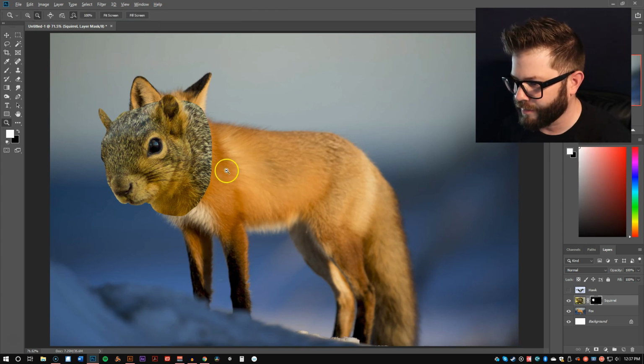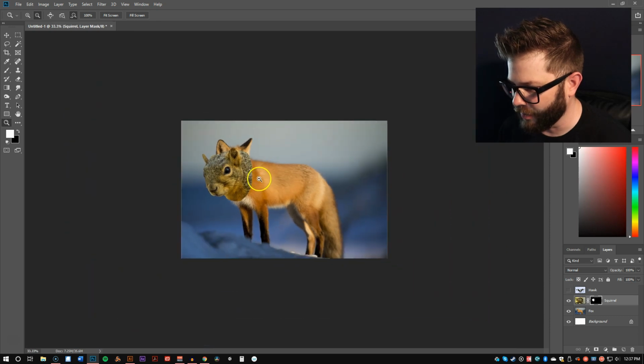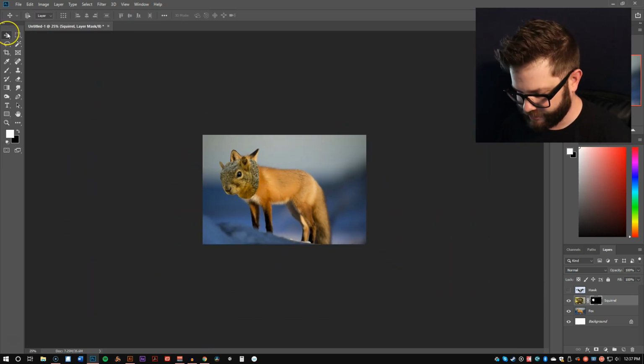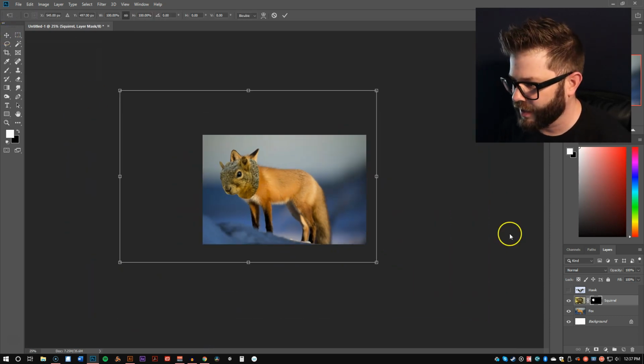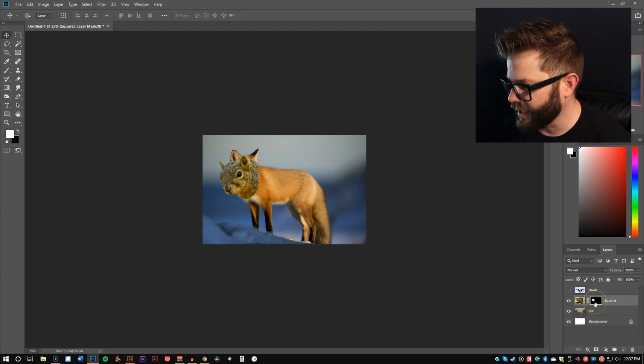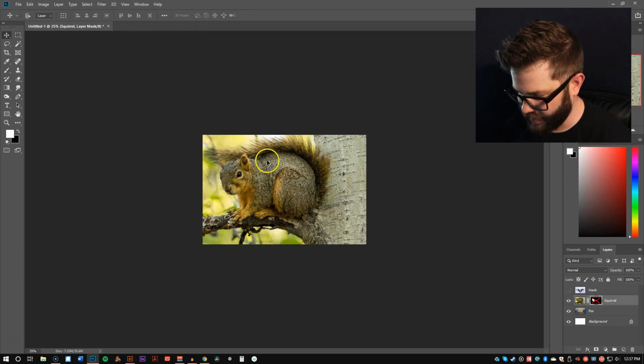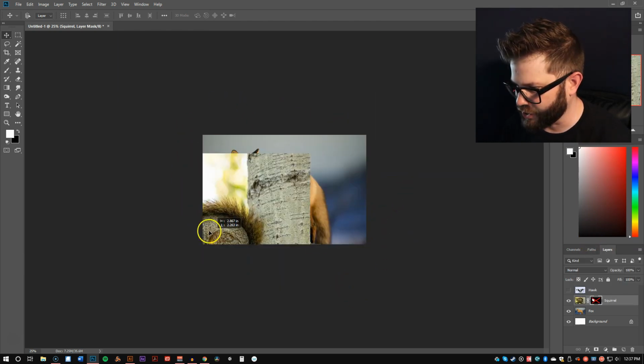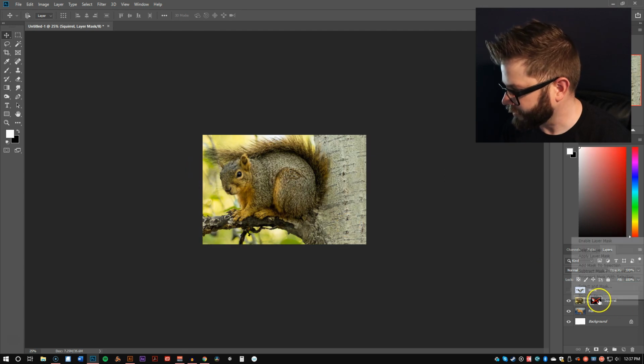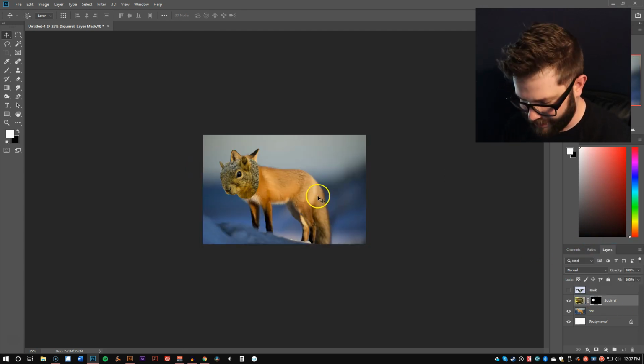If I zoom out, so Z, and then I'm going to hold Alt and click and zoom out. Now if I transform, Control T, we get this big box around our squirrel, and that's because if I disable this mask, the whole picture is there. We have a big picture. So that's why the transform shows up that way.